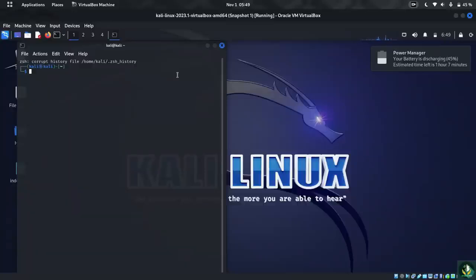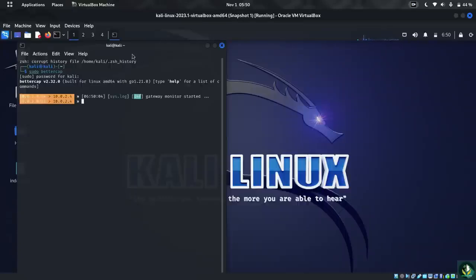Okay, we can do this man in the middle attack using Bettercap as well. So let's run Bettercap: sudo su or sudo bettercap, hit enter, and then provide the password here. So now you see that Bettercap started.